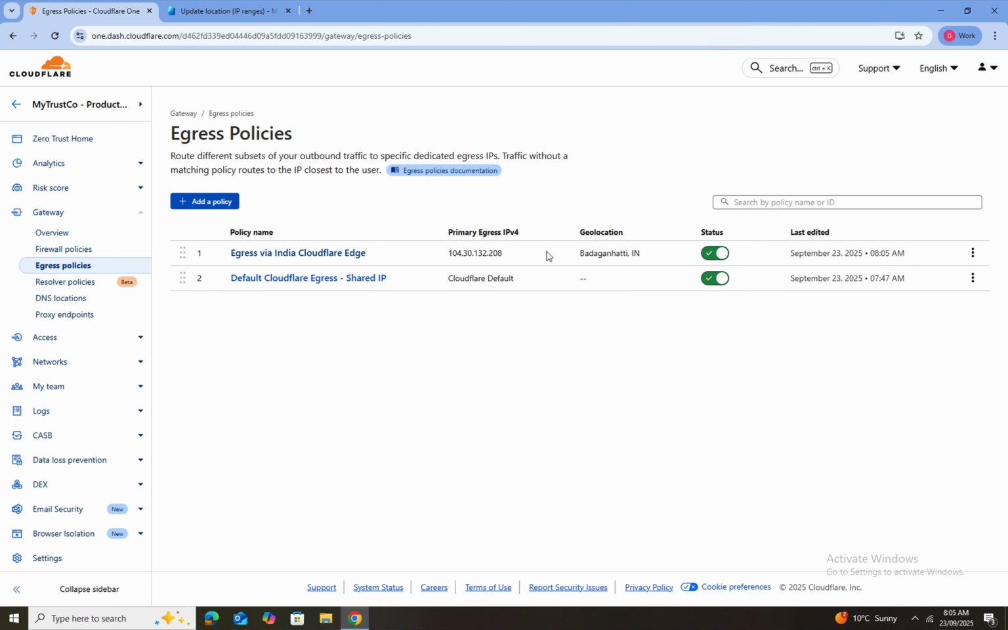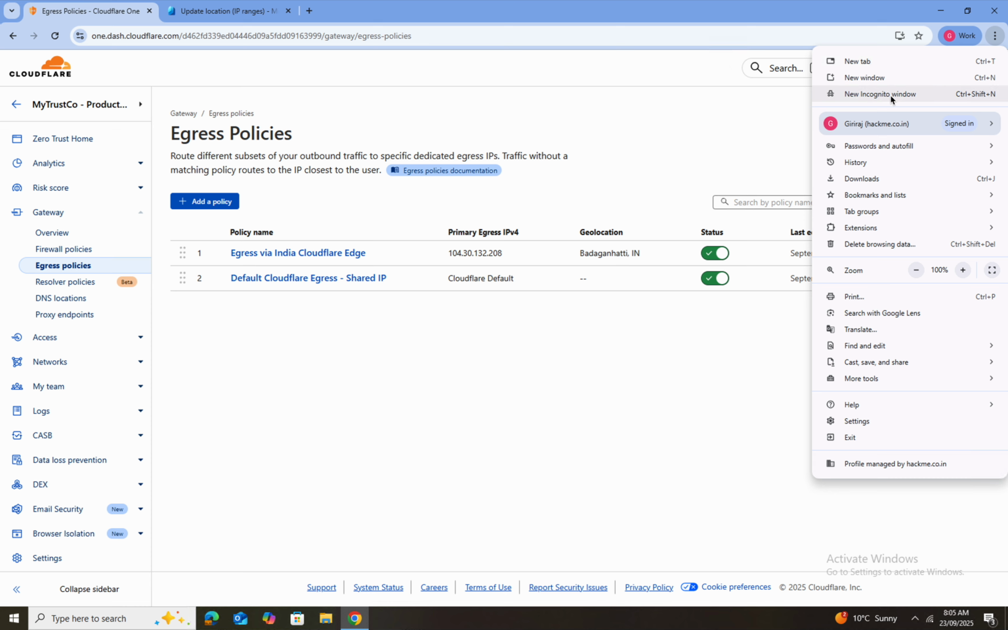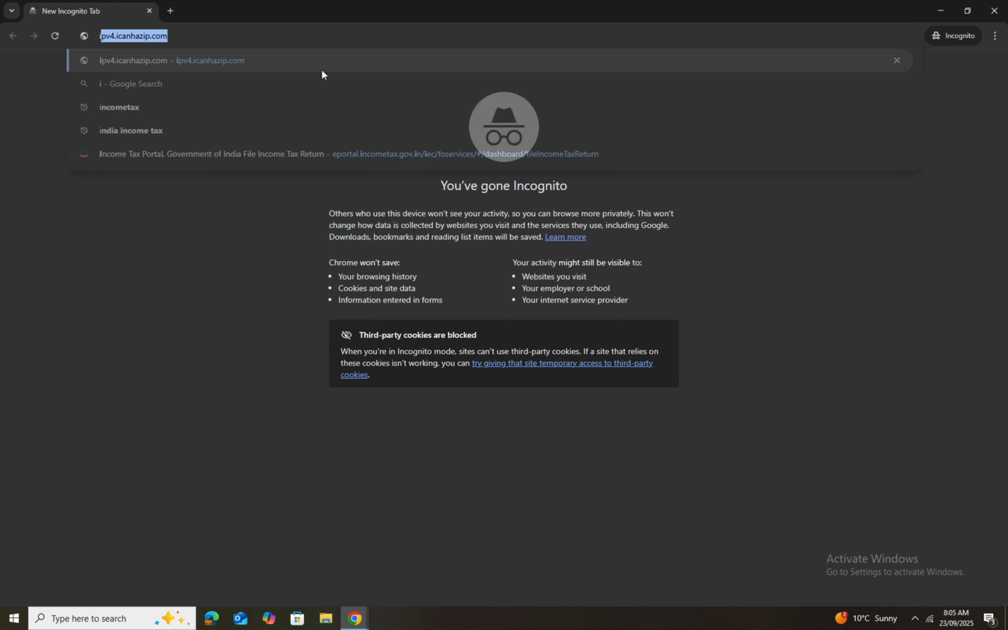Now my first rule is turned on. I'm going to turn on the Cloudflare agent again. It's connected, so I'm going to open an incognito window and check what the IP address is. You can see here that the moment I turned on the dedicated egress IP policy, my public IP changed.